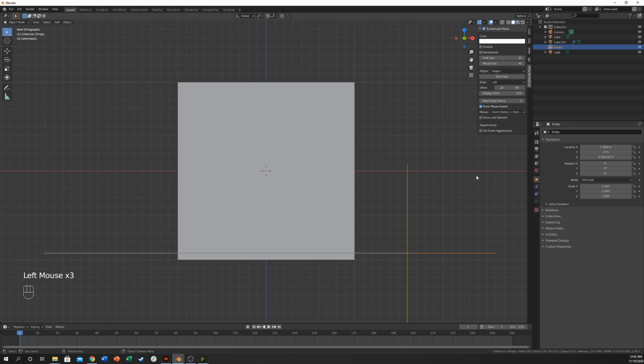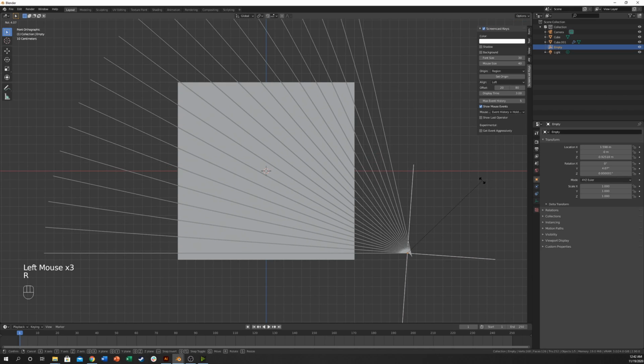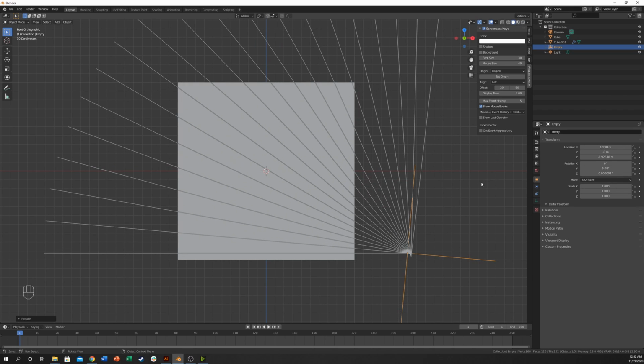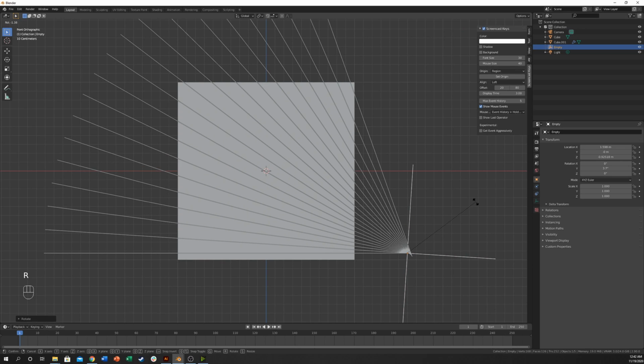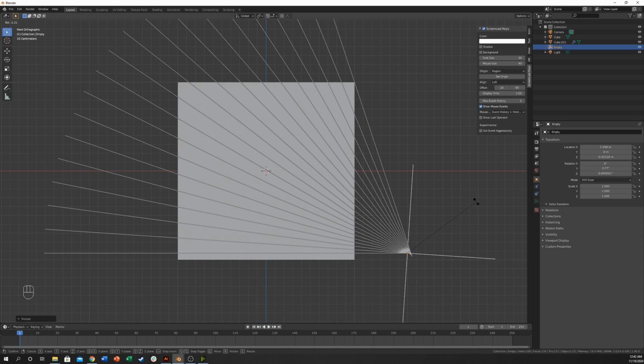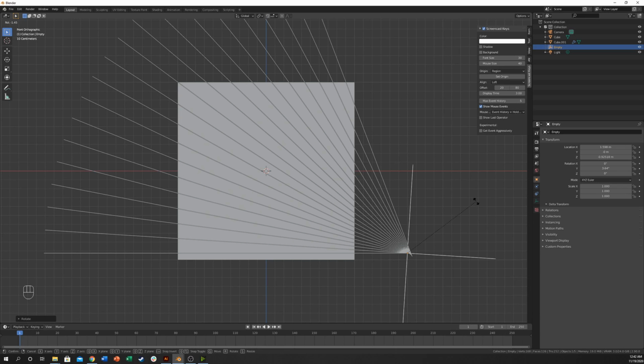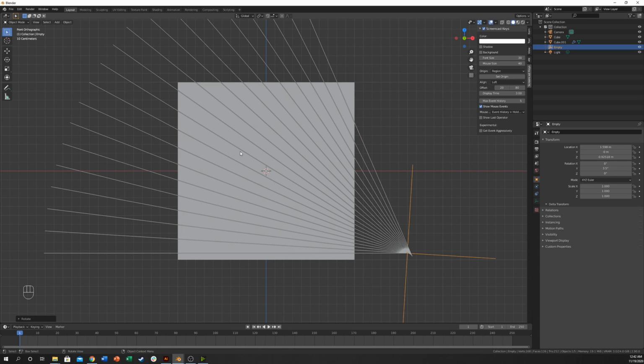on the empty. If we go to the empty and hit R, we can now rotate that. This is really cool and can be used in a lot of different ways. So have some fun with this. I'm going to do something like that. So I just made a whole bunch of slices.